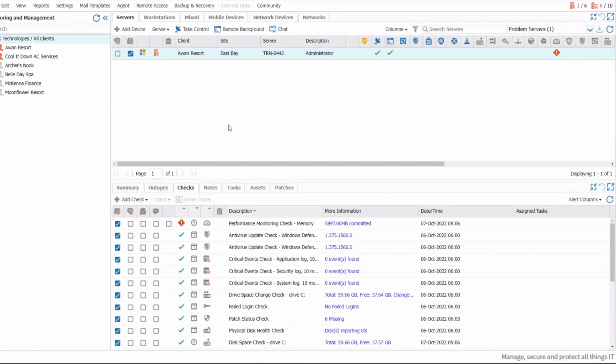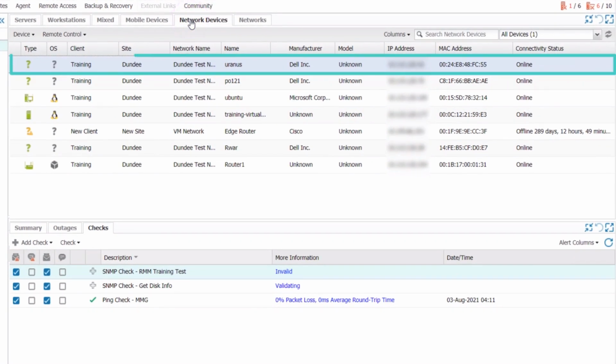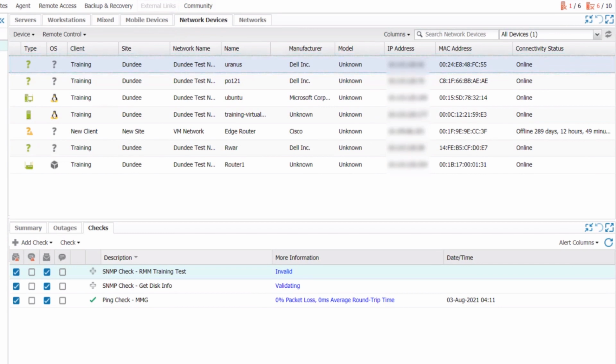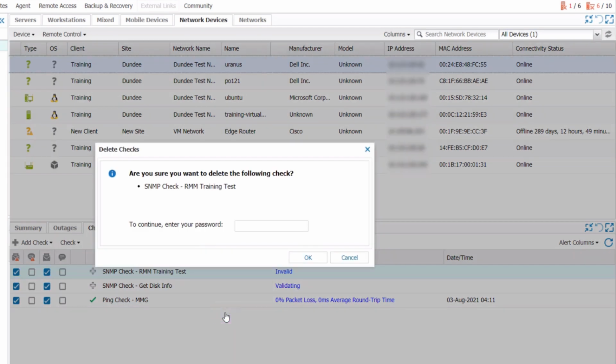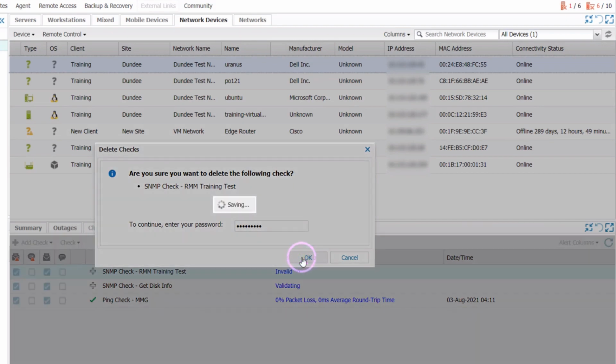To delete a check, select the target device in the Network Devices North pane, then go to the South Checks pane. To delete an SNMP check or multiple checks, press Ctrl on your keyboard and left-click one or multiple checks. Right-click on one of the selections or from the check drop-down, select Delete Check. You will be prompted to enter the password you used to log into the dashboard. Click OK.